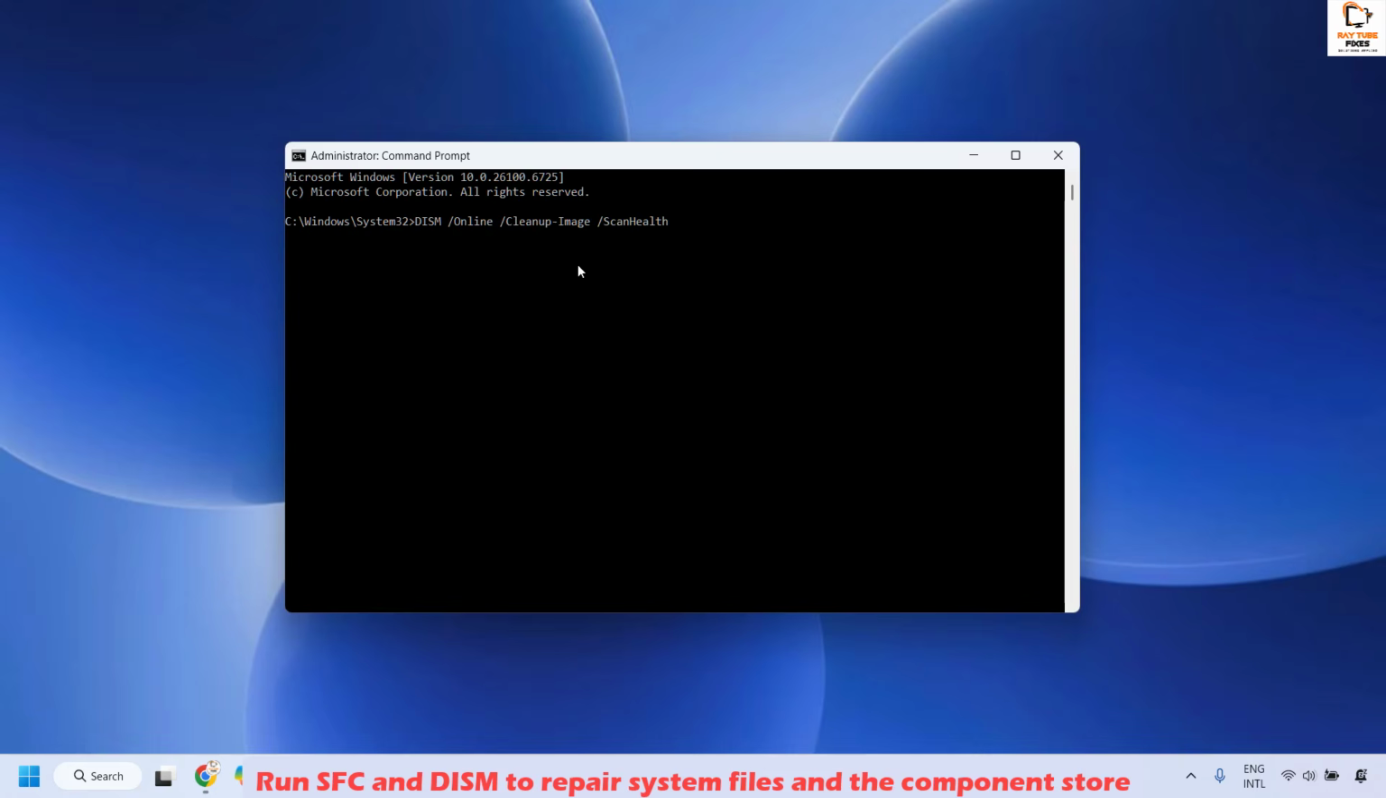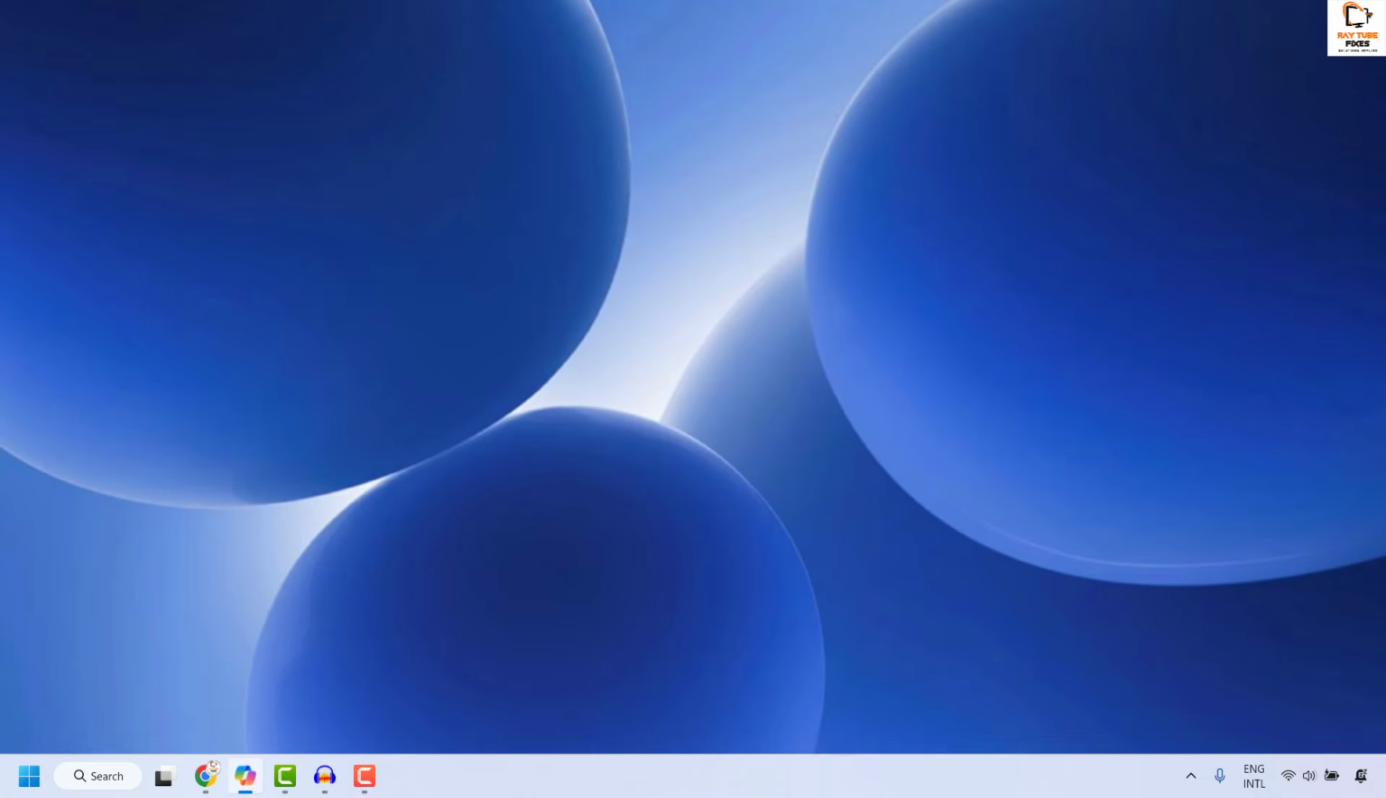Once this command has been successfully executed, the next command you will have to execute is a DISM command to run the RestoreHealth. So repeat the same thing. You can copy the command from the video description and paste it here by doing a right click. Once you have this command, hit enter to execute this command. Once these three commands have been successfully executed, you may close this window and restart your computer.